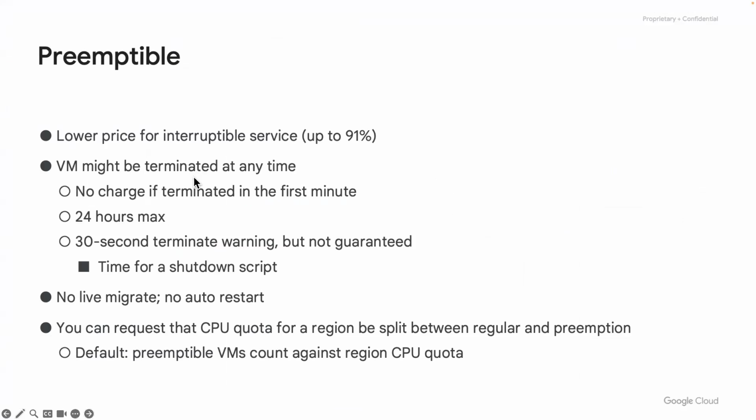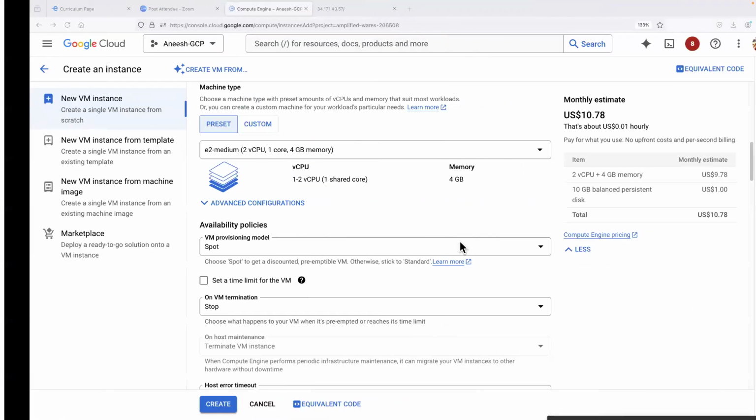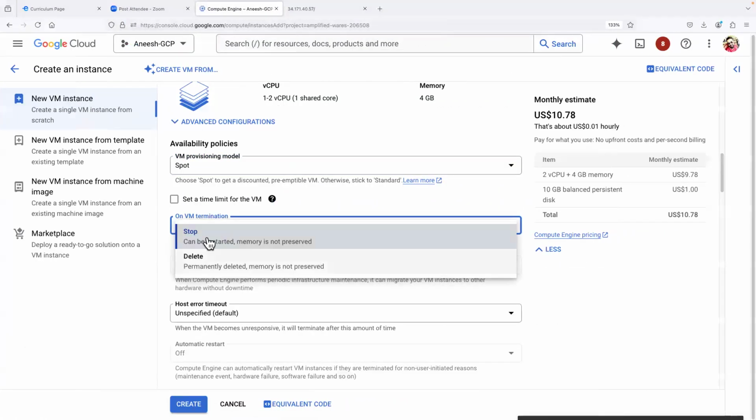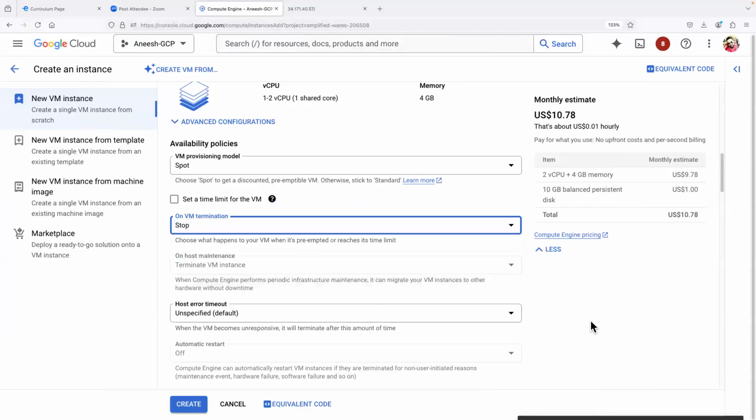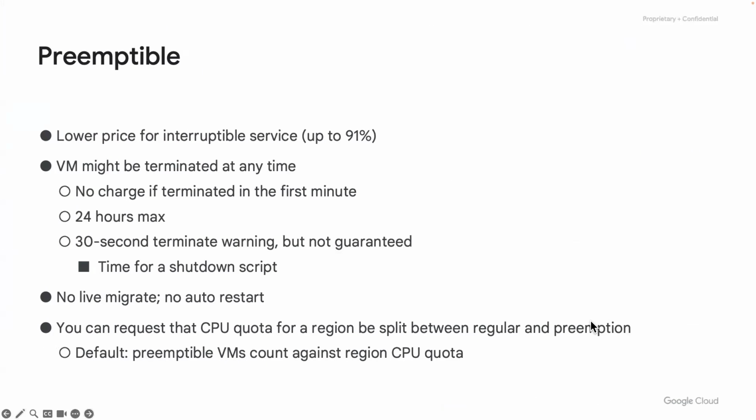But there are some conditions. The VM will be terminated anytime. Google will take the VM back anytime. It will just terminate, maybe even while you are using it. You have some sub options here on VM termination, either stop or delete. If you choose stop, memory is not preserved. The point is, you will get a very low cost VM, but Google will take that VM back anytime.